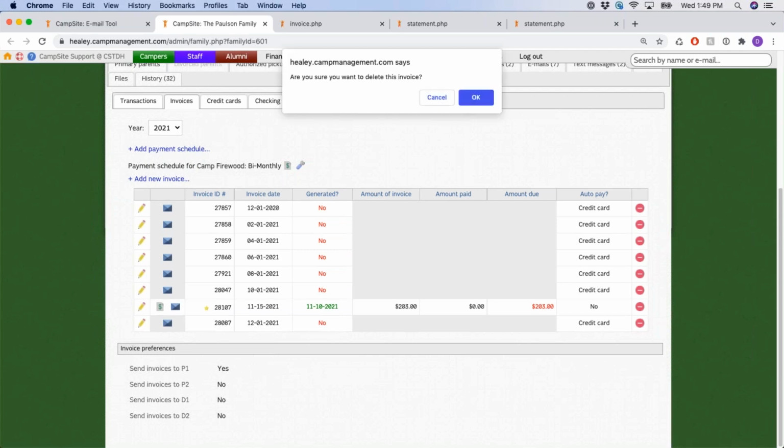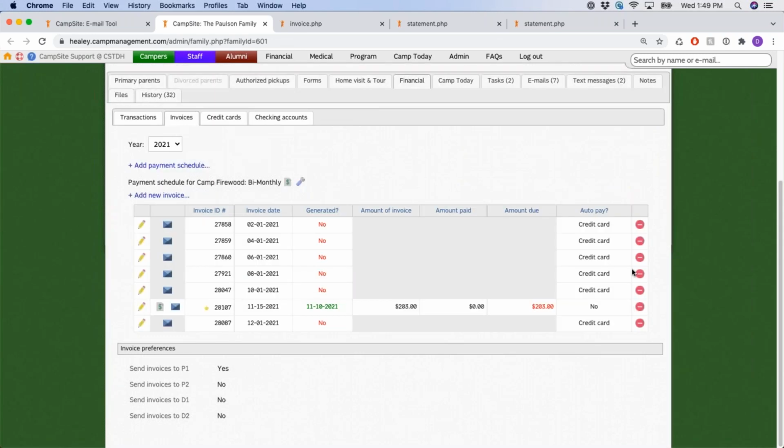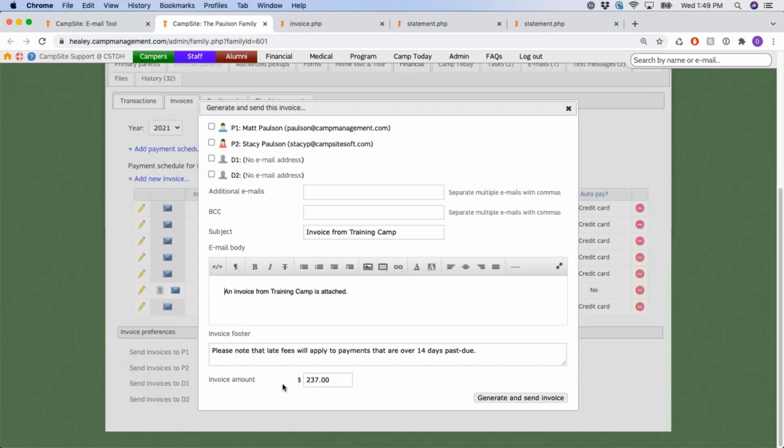Keep in mind too, if you delete invoice dates, if you lower the amount of days that they have remaining, now when I double click on the envelope icon, you'll notice that the amount changed. It's not 203 anymore, it's 237. And that's because I deleted a date.